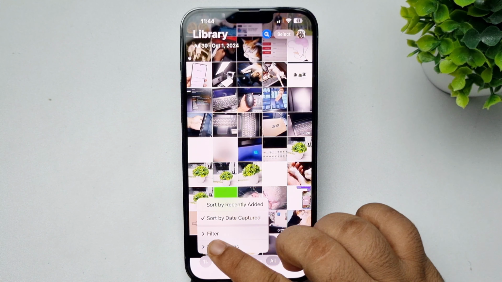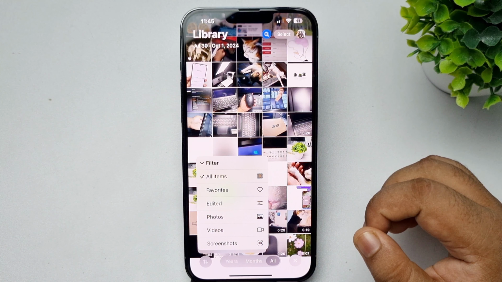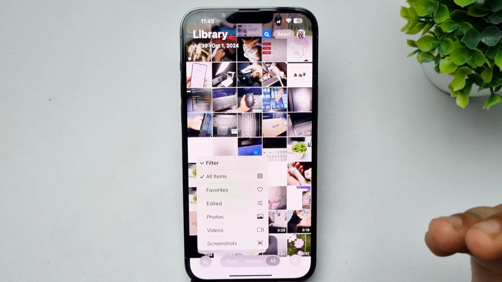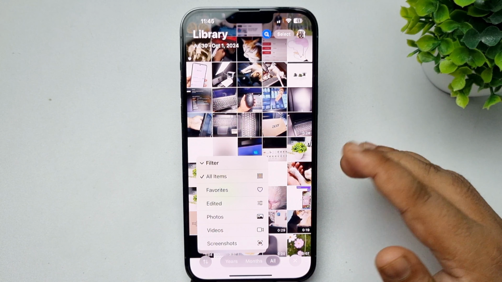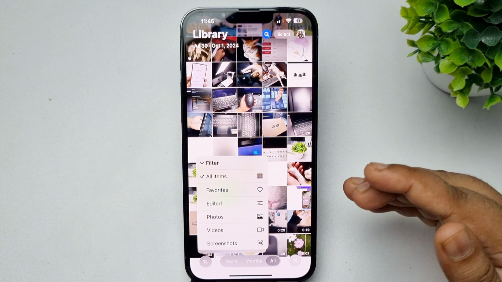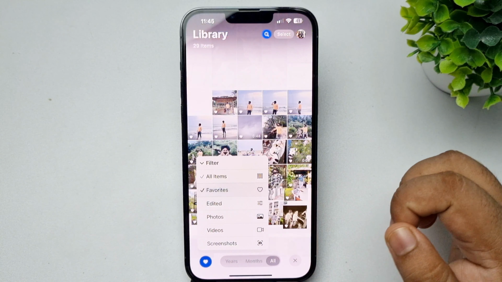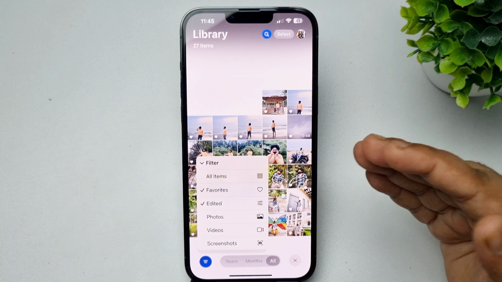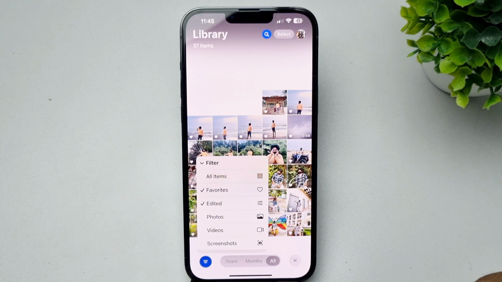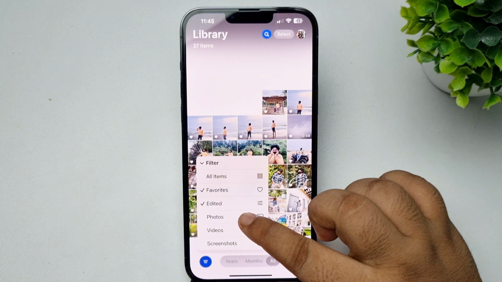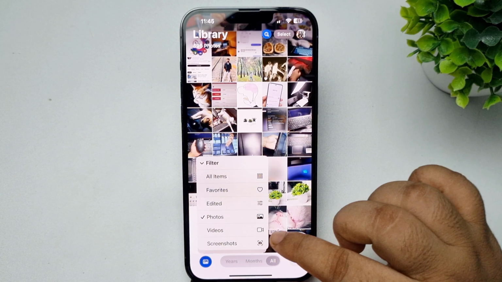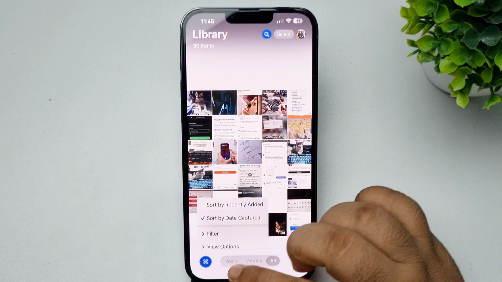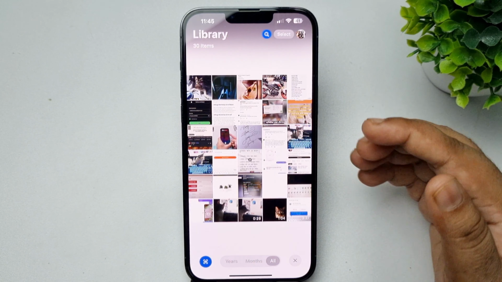And now tap on filter, and here all items, if you selected all items, then all of your photos and videos will be shown in library. If you want to sort by only favorites, then select favorites, then all of your favorites photos will be visible. You can select edited, then all of your only edited photos and videos will be shown. You can select only photos, you can select only videos, or you can select only screenshots. So that's how you go ahead and sort your photos and videos.